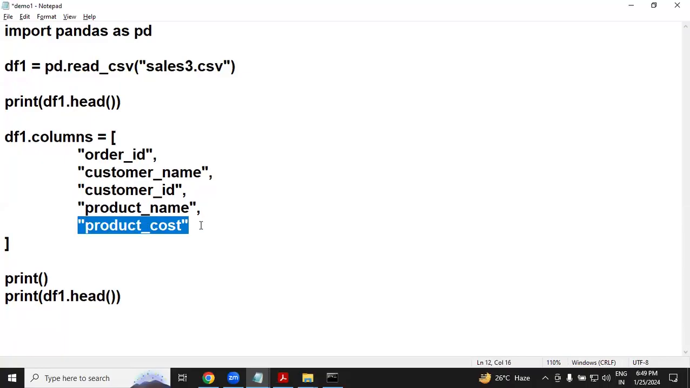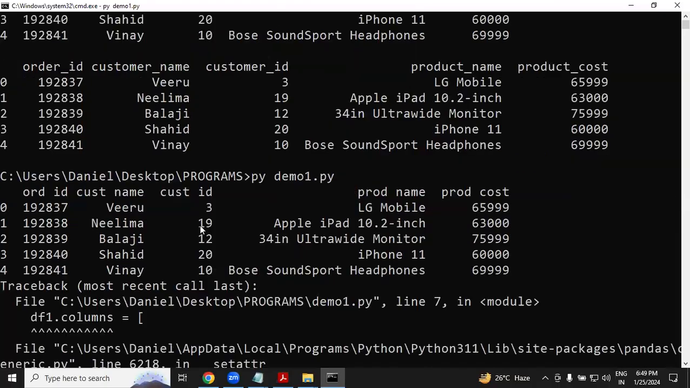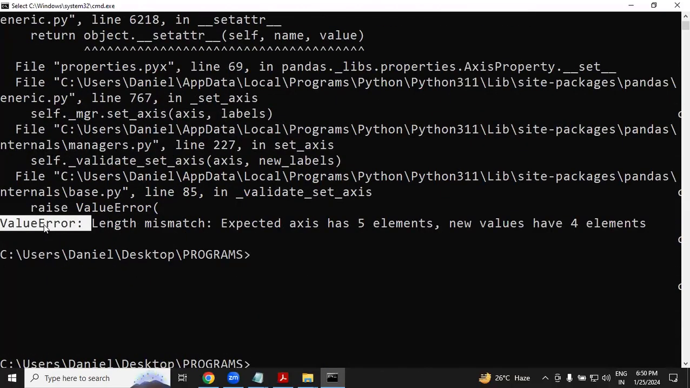Delete one thing just for fun. Now run this example. It will scold like anything. What is the error? Value error. Why is it scolding? Length is mismatching. But in a dictionary, no error. Am I right or not, sir?